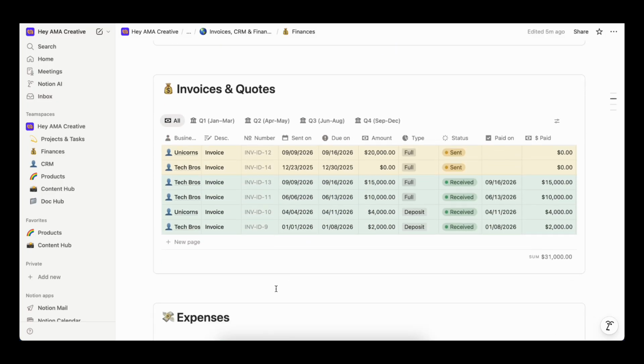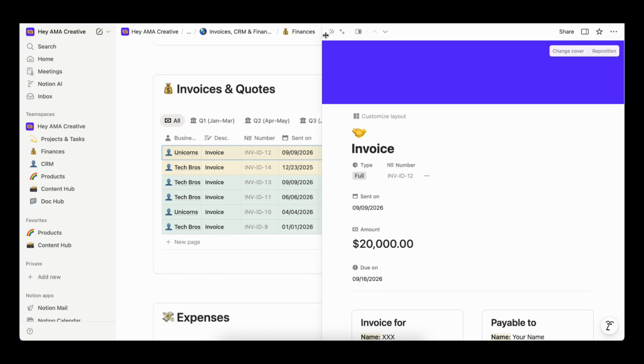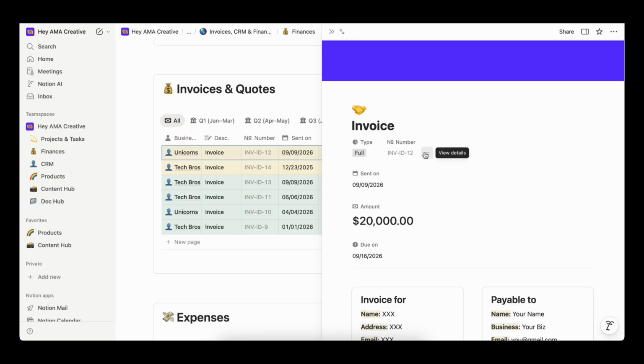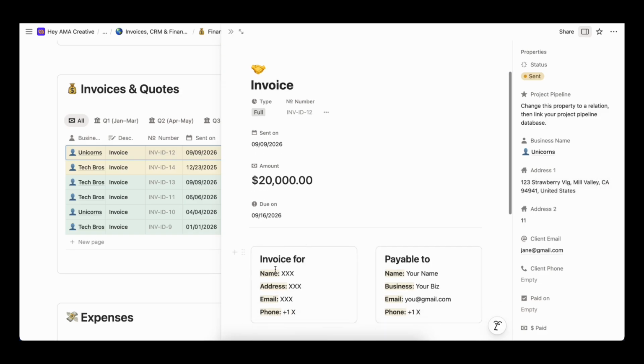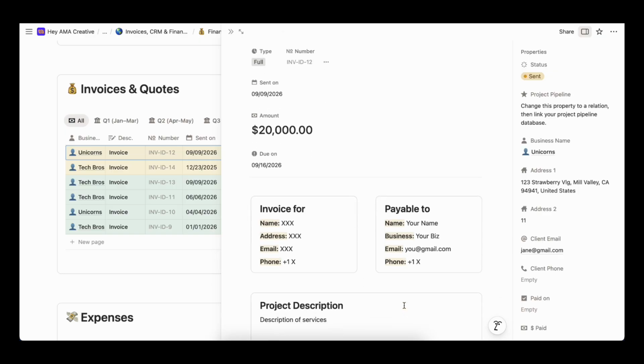Okay, so for my invoices, let me show you something really neat. Here. Okay, so the way I have this set up is I have all the properties from the CRM, not all, but the important ones, load up in here so that I can easily copy and then update that invoice information. So once I create a new page, a template will load up with all this information already in here. All I have to do is update the invoice for.